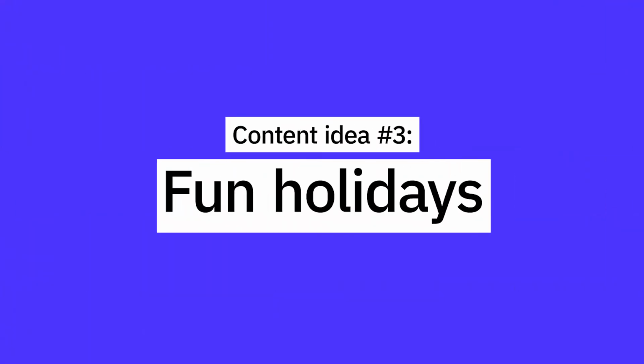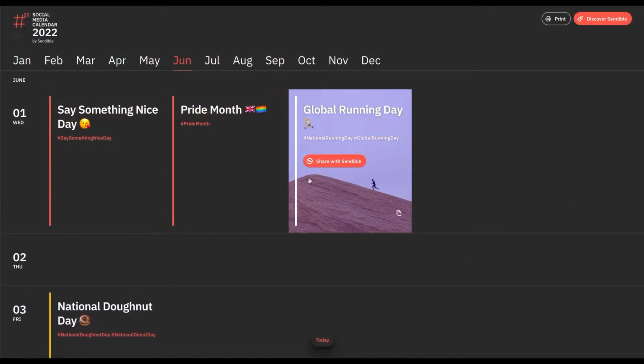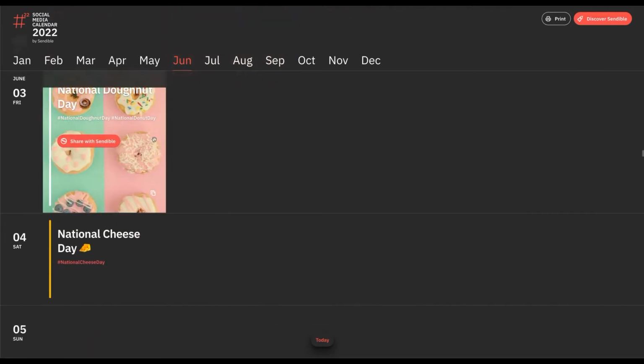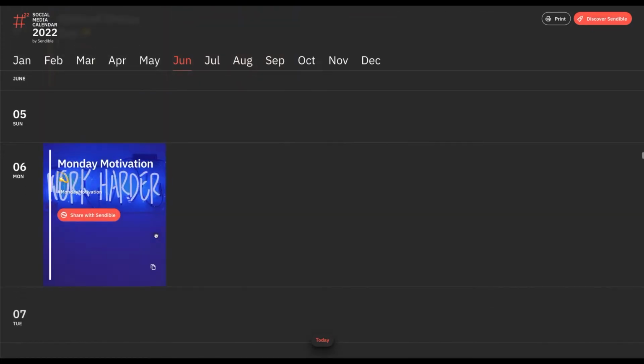There is literally a holiday for every day of the year, and it's more about figuring out which one to participate in. Sendible has made this really easy with their free holiday calendar. They even curated fun graphics from Unsplash to all the holidays that you can use, edit, and customize for free.